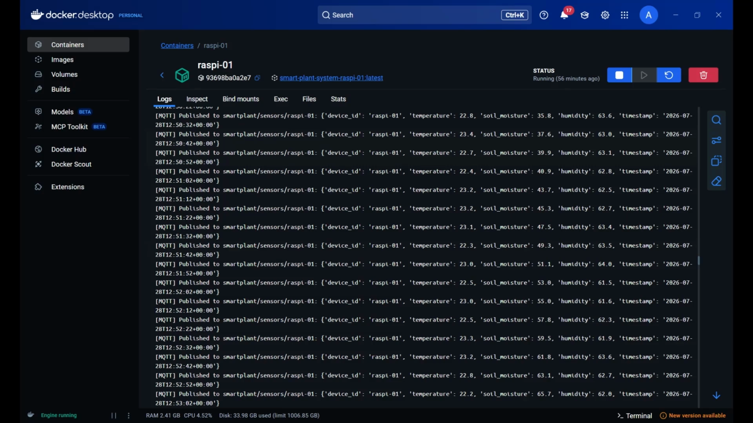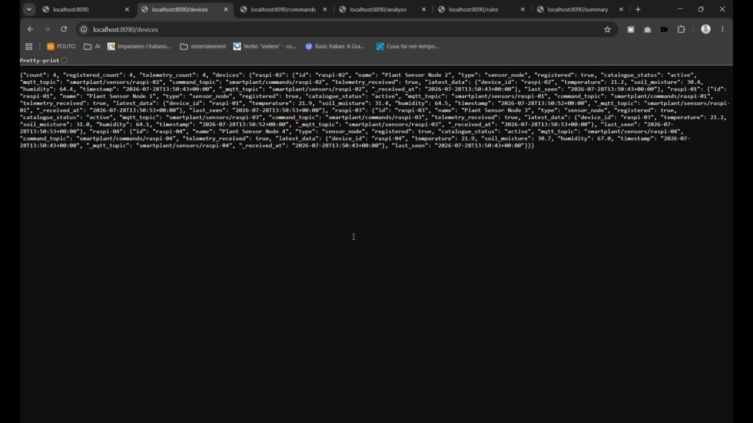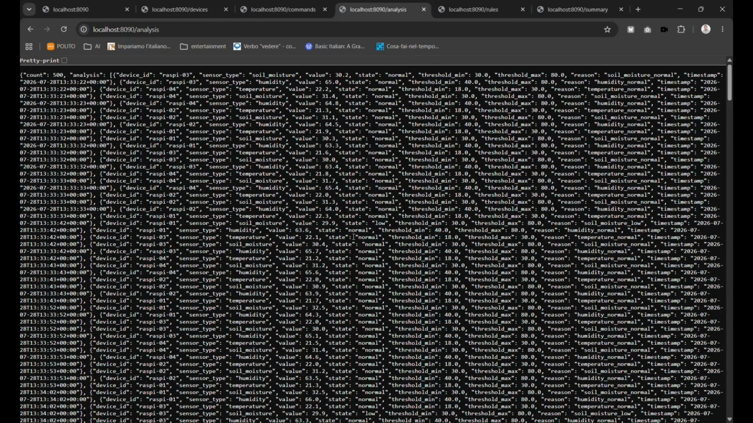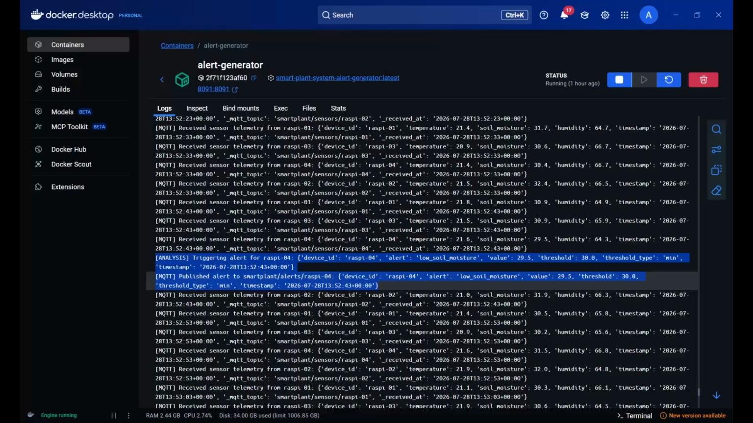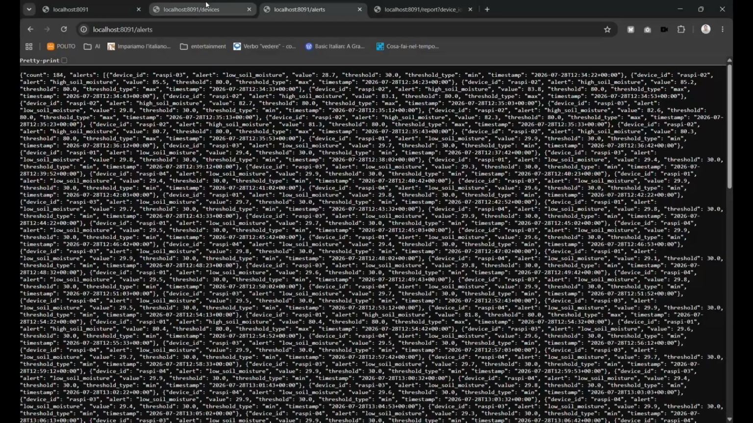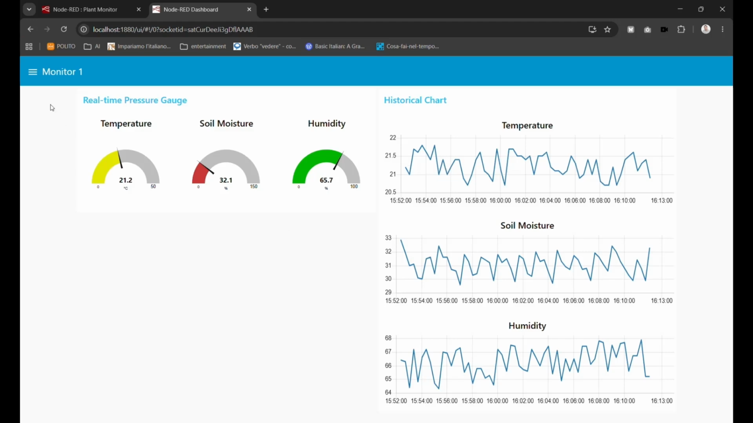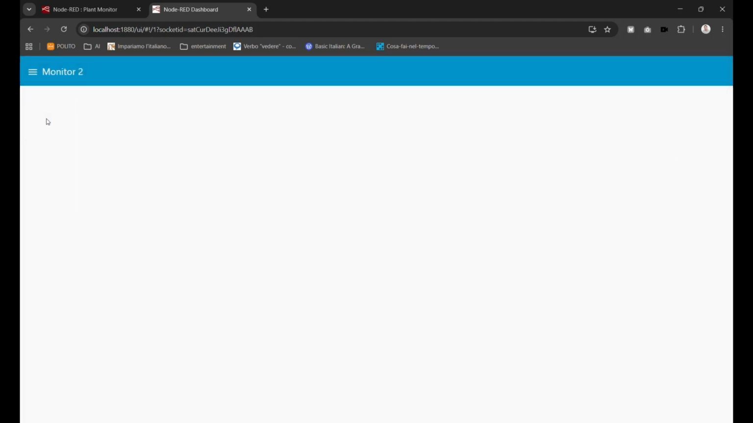Every 10 seconds, our sensor nodes publish live temperature, humidity, and soil moisture telemetry to the Mosquitto MQTT broker. Analytics is our data processing engine. As you can see on port 8090 and in the Docker log, it continuously calculates moving averages and evaluates the sensor stream against plant thresholds. Alert Generator creates alerts and reports. On endpoint 8091 alerts, you can see the recent alert events, and on report, it generates a plant health report with the average readings. Node-RED is a visual dashboard at port 1880, showing the live information, the graphs, and the control toggles.